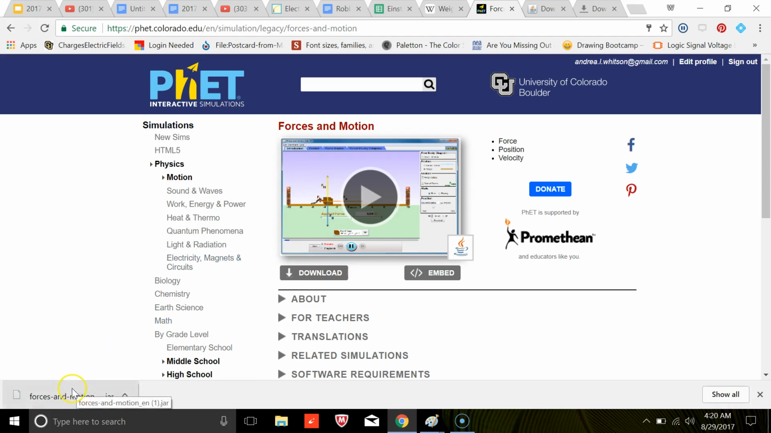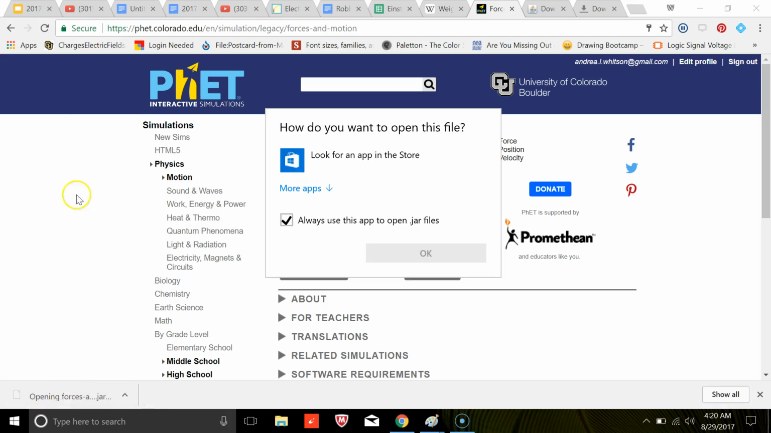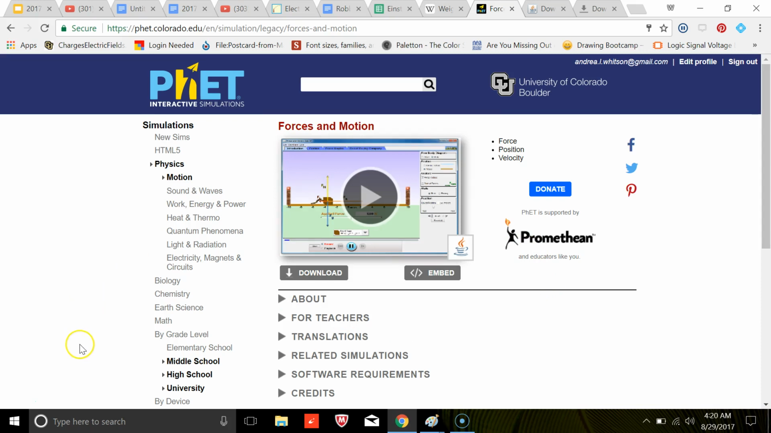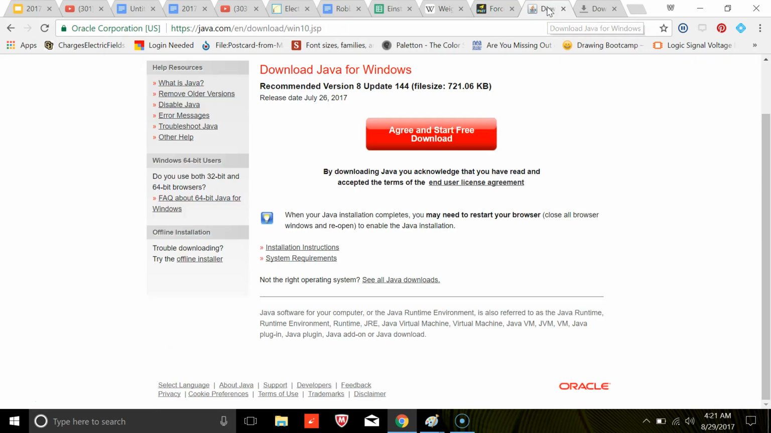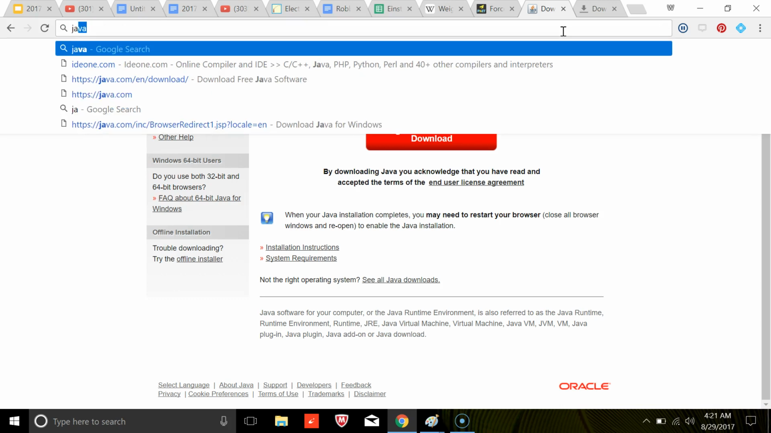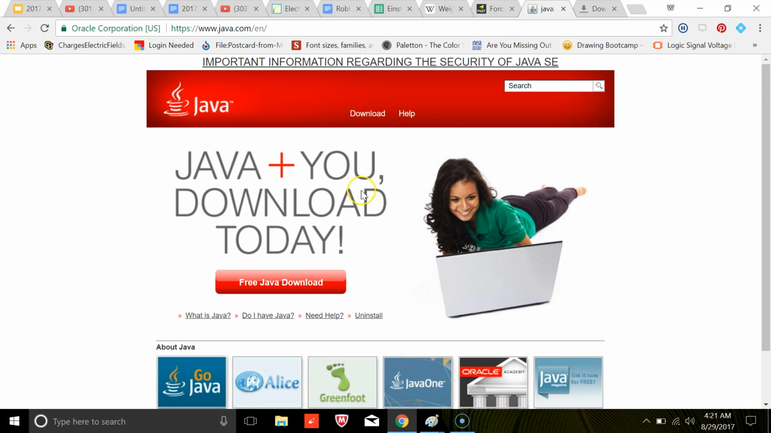Now when we click on this, I have a new computer and I haven't installed Java yet. When I click on it, it says, do you want to go to the Windows Store and look for an app to run this? I do not. So I'm going to click away from that. Instead, what I want you to do is go to, and I've already gone here, but I'm going to show you, java.com. Click on the free Java download. That is what you want.